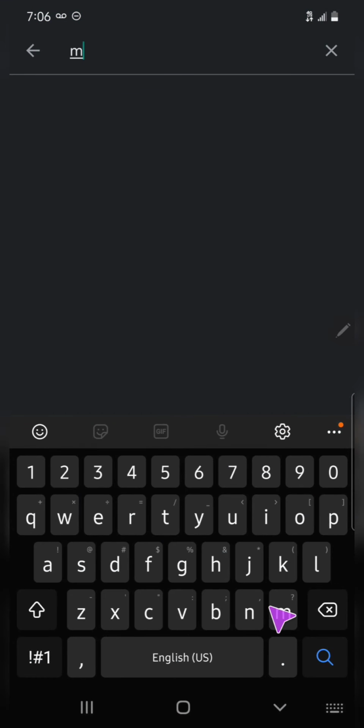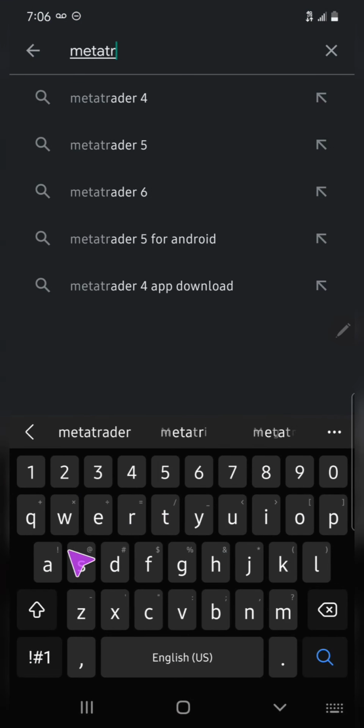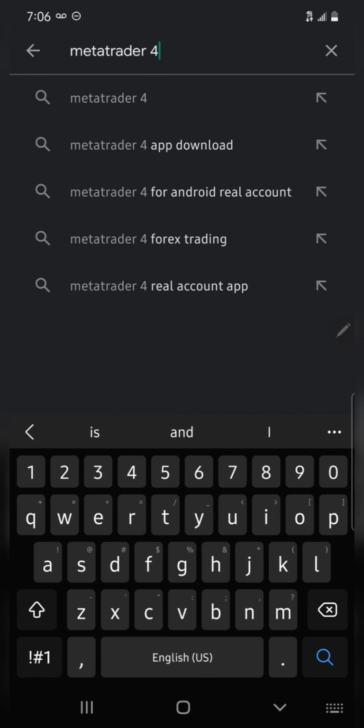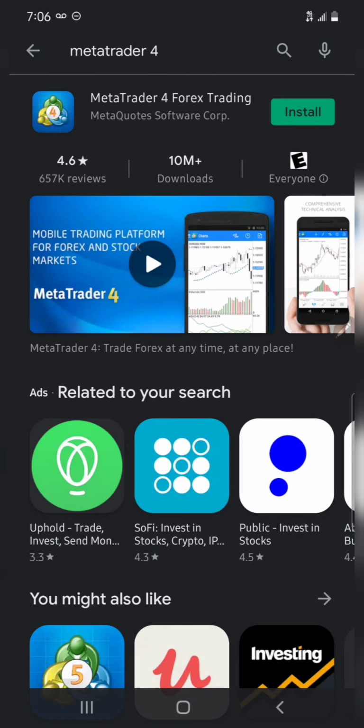You want to go to your store and type in MetaTrader 4. Once you get that, go ahead and hit install and wait for that to finish installing. Okay, so after it finishes installing, you want to go ahead and hit the open button.